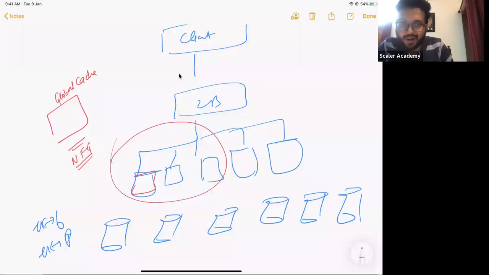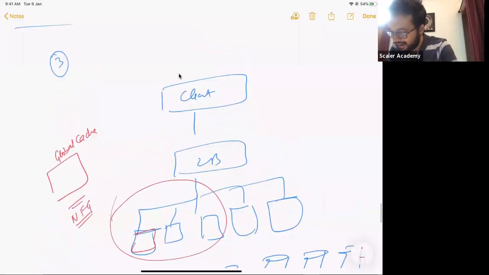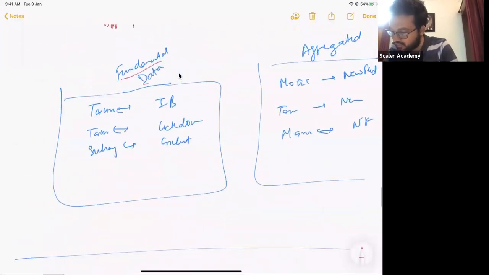So there is a lot of confusion going on. That is why I actually described that there are two different ways altogether. One is that you are storing aggregated data. The other is that you're storing fundamental data.